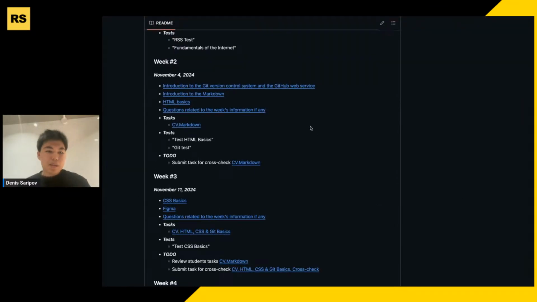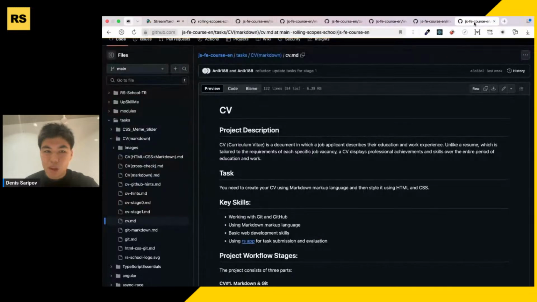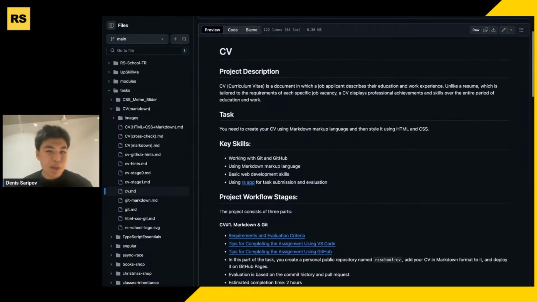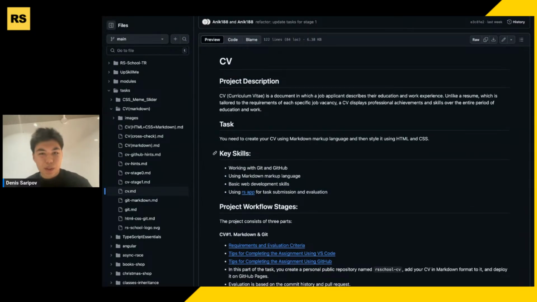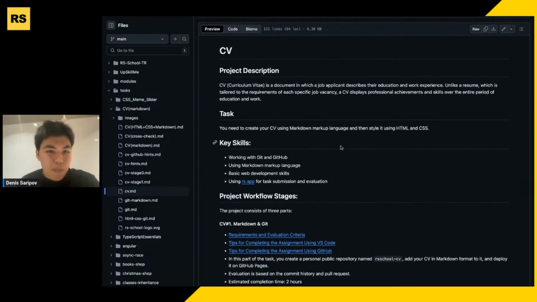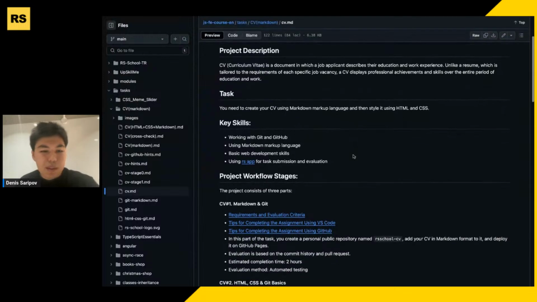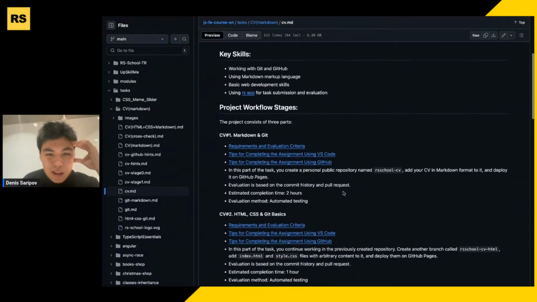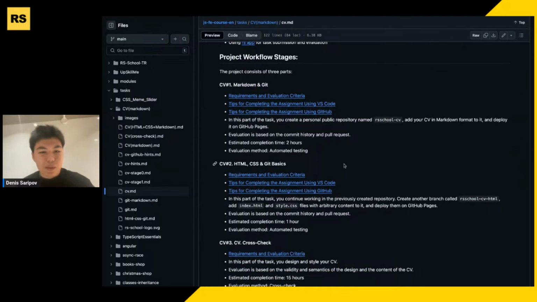Yeah, and let's discuss our task. We'll have also the task. You need to create your CV. It's a document about your previous experience. It can be education, some hackathons, or your working experience. And you would use Markdown to create your CV. You can also learn about this task and about the CV in this document from our course, and what you need to do here.